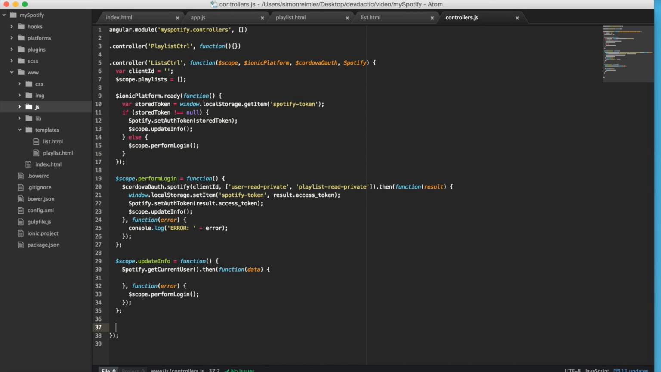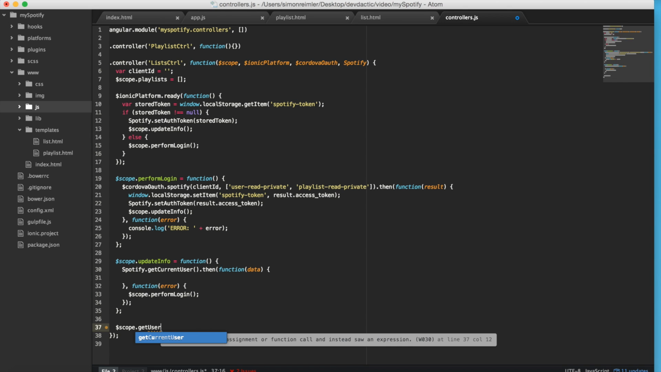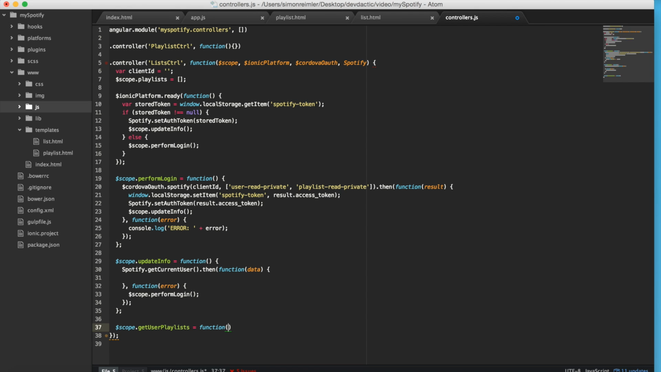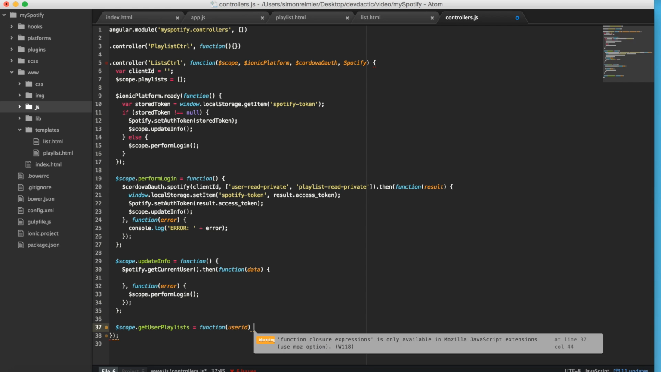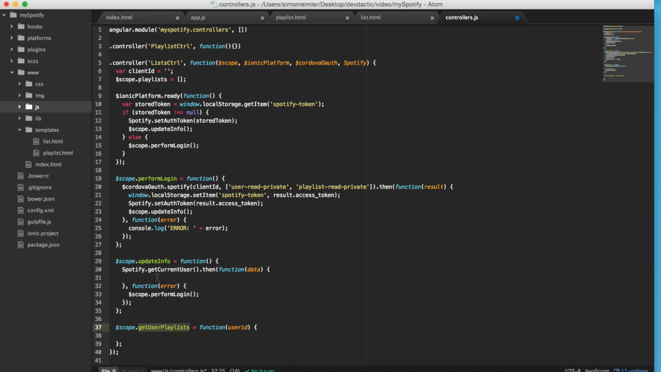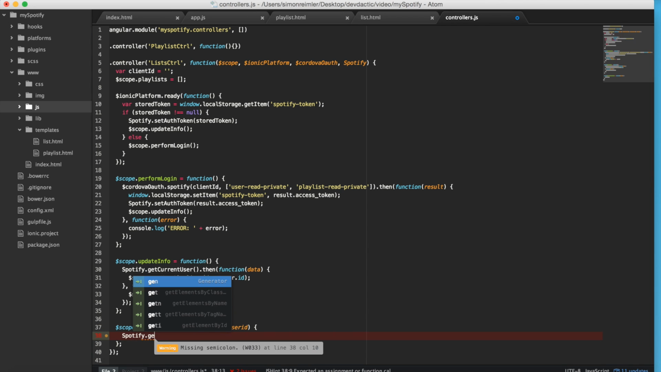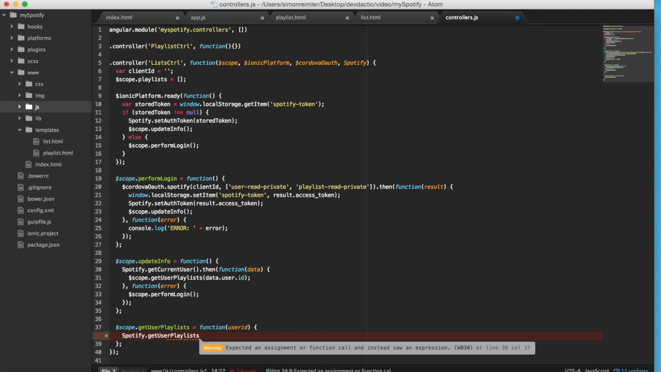Alright, once we got the data from the user, we want to get all of the user playlists, and at this point we need the user ID. So inside the getCurrentUser promise, we call scope getUserPlaylists with the data and user.id. So finally, inside getUserPlaylists, we only need to call Spotify getUserPlaylists. I really like this API.